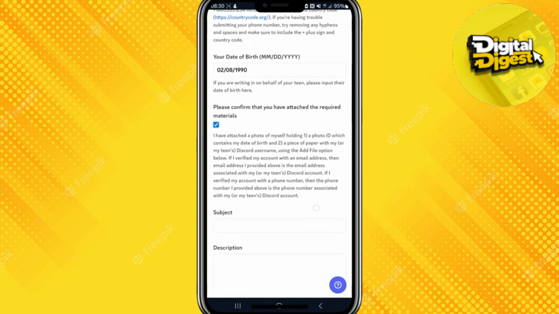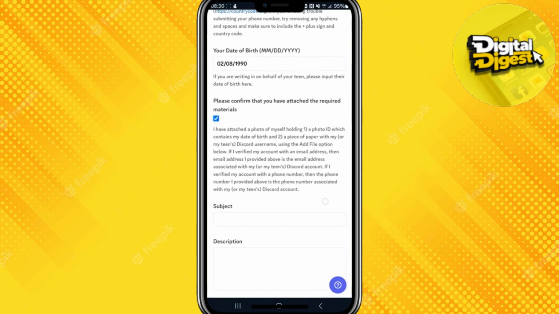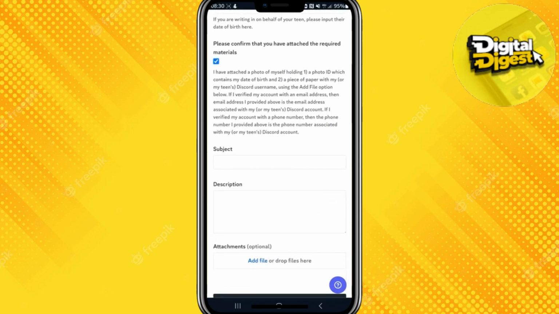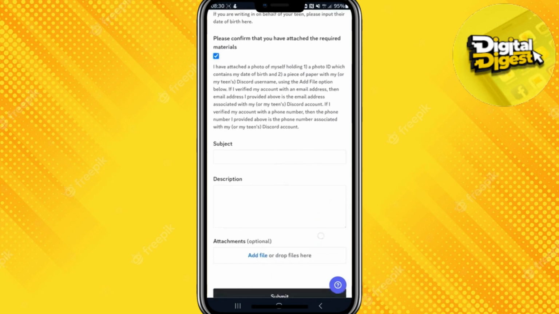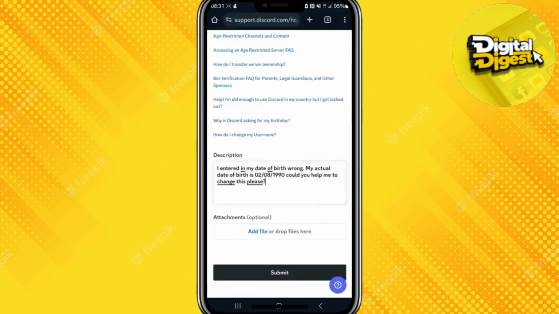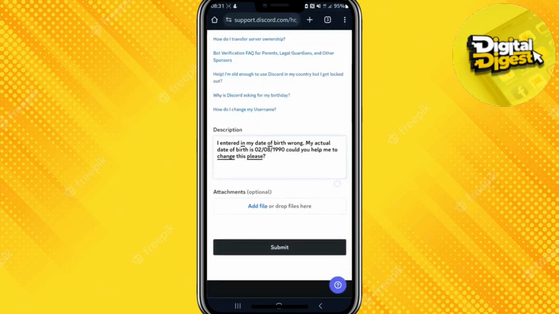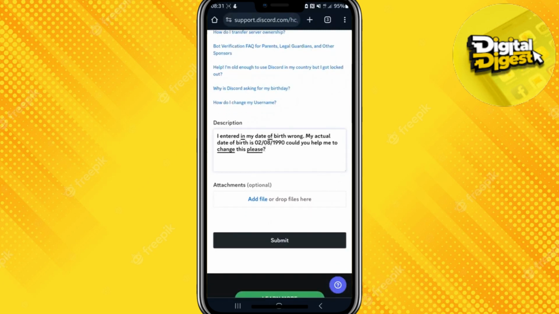And now what you have to do is enter the subject of your request type. So here if you want to change your A's on Discord, what you have to do is enter the subject line as I want to change my A's. So here you can give a short description of what actually happened and how you want to make some changes on your A's. So once you have written this description, what you can do is submit this request and Discord will get back to you soon with your new updated A's on Discord.